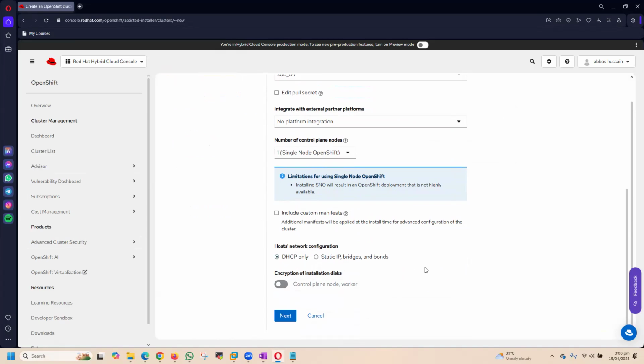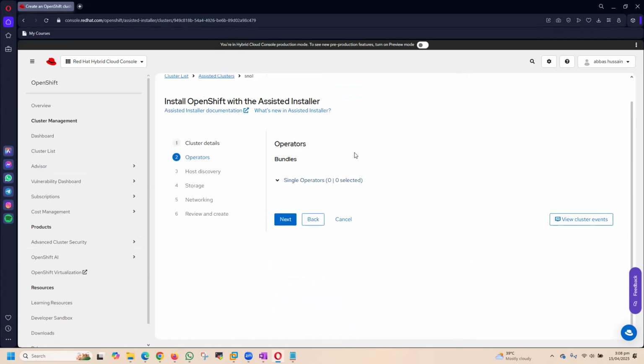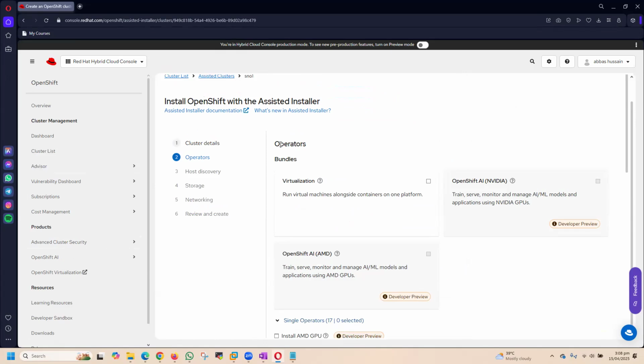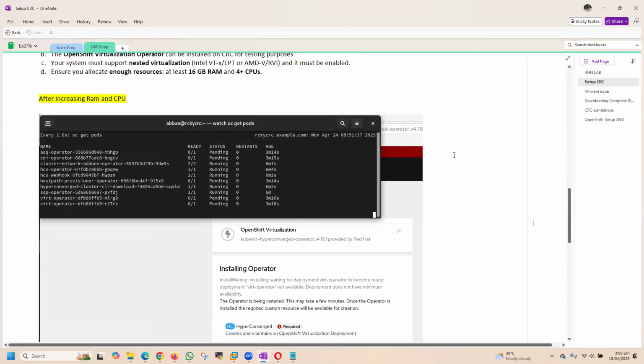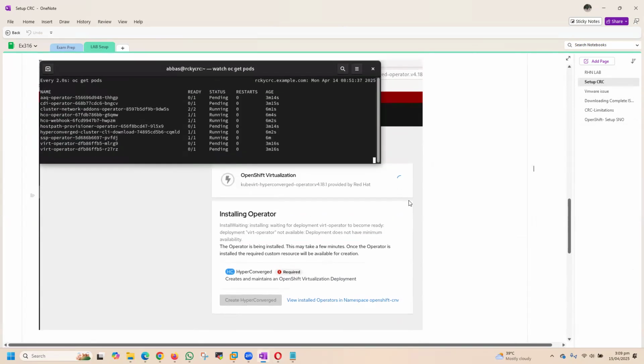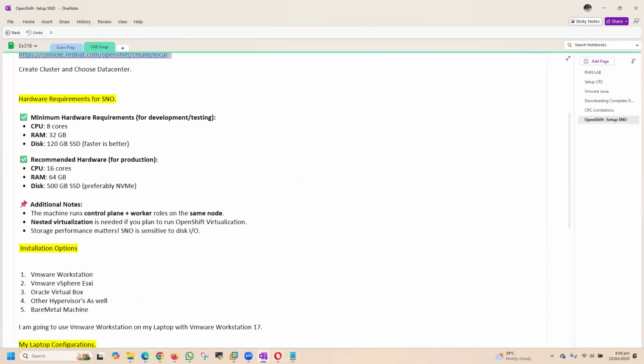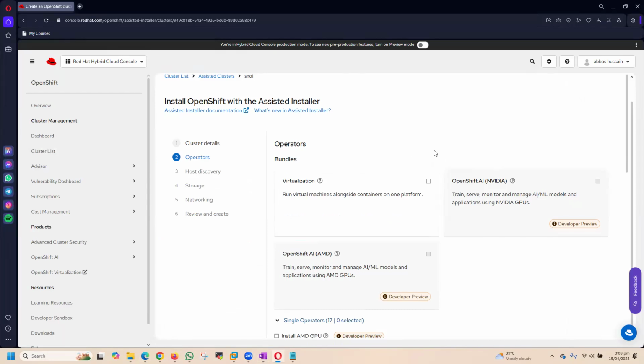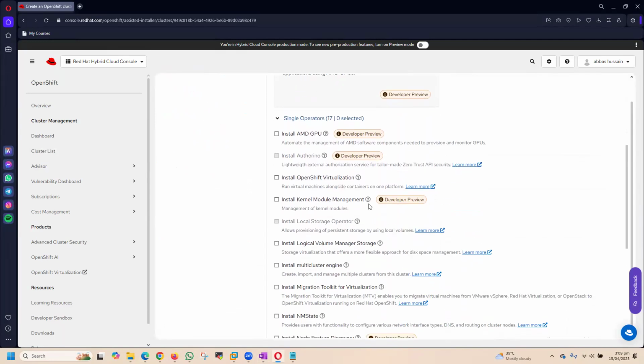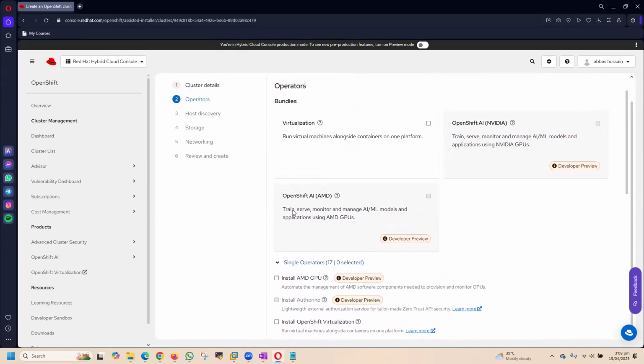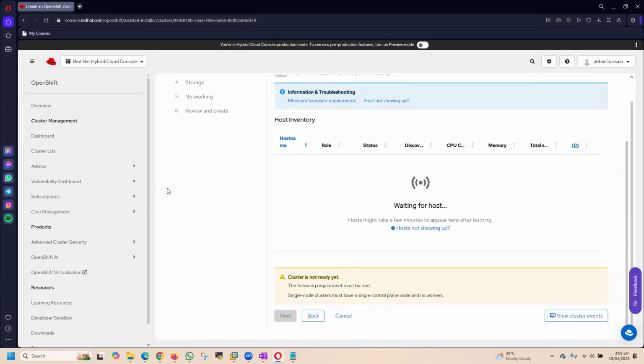Everything is the same. You don't need to choose anything. Here, host configuration, DHCP only, static IP, bridge or bonds, and I'm using DHCP only. Next. From here, you will have operators. These are operators you can install later on in the OpenShift cluster. As I have shown you, I was trying to install the OpenShift virtualization operator later on after installing the CRC. So we will install these operators later on for our practice. You can also install them with this setup. From here you can choose, let's say, OpenShift virtualization, and it will install everything. But no, I don't want it to install from here. I will install these later on. So just press next.